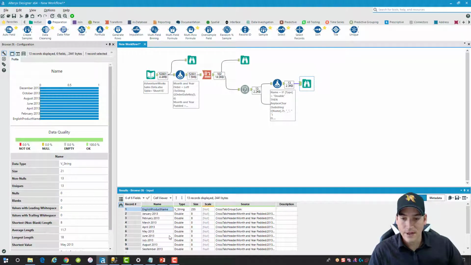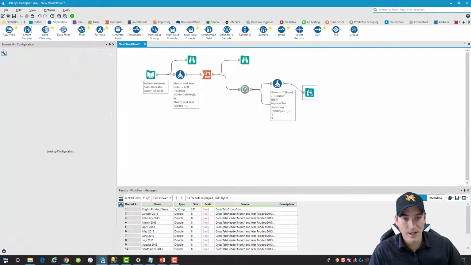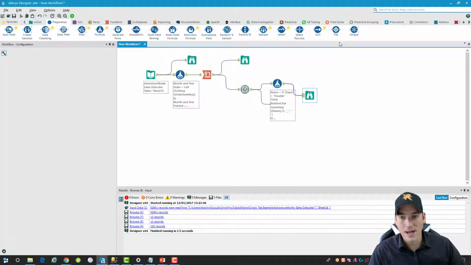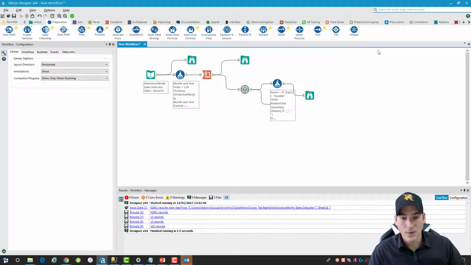All right, so we have English product name. We're just going to leave that the way it is. We could clean that up more, but we'll just leave it for now. The name of each month and year, and it's got the underscores removed. That looks fine. So now we need to go and add in a dynamic rename tool.